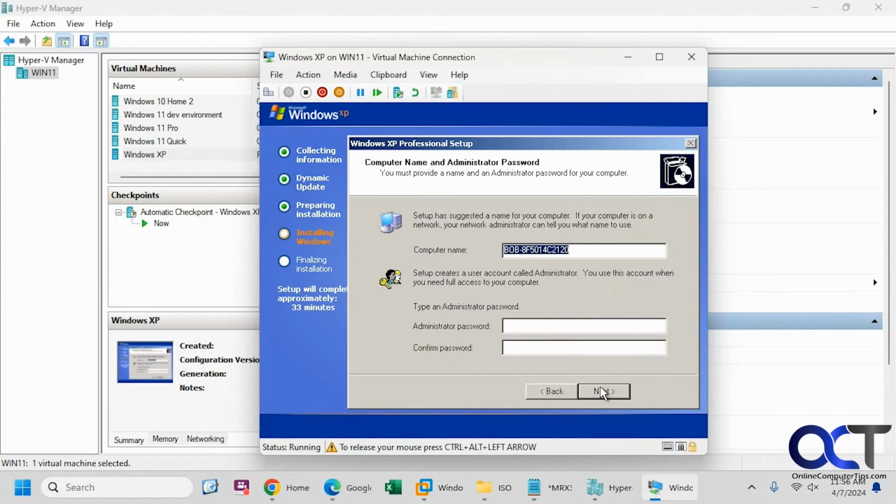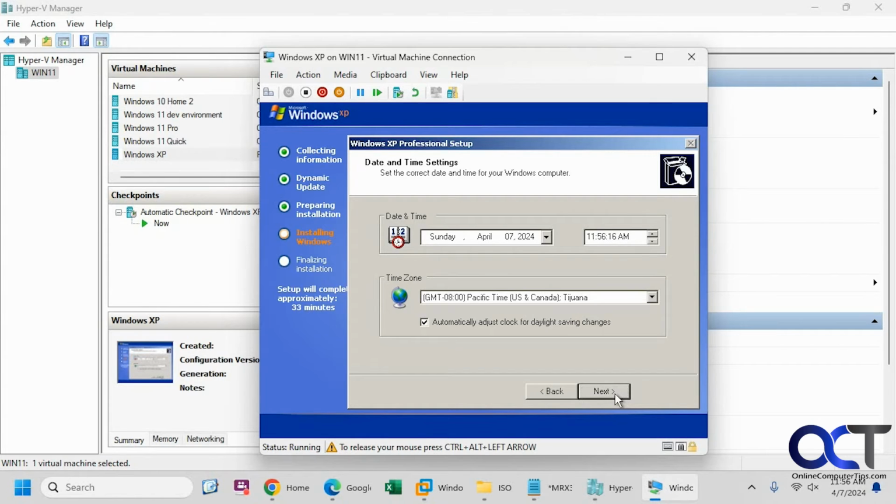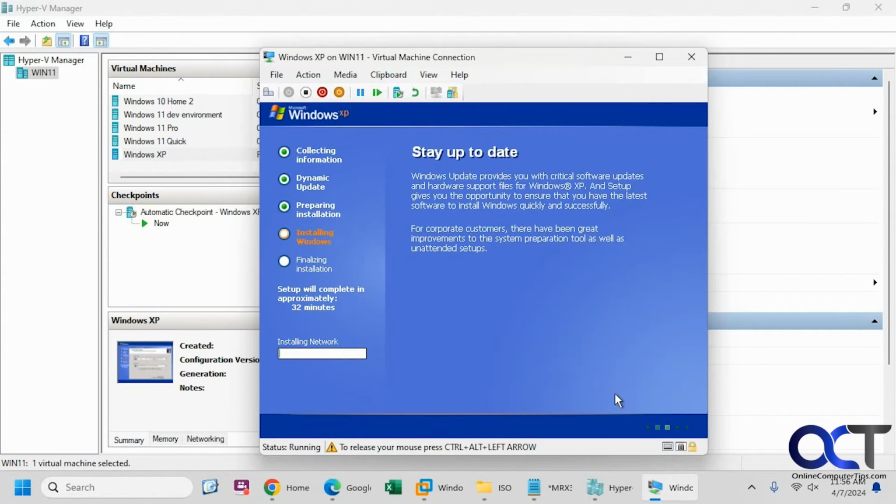Give it a name, we'll call this WinXP. Administrator password. Let's put in the word password. Make a password whatever you like. Okay, date and time, everything looks good.